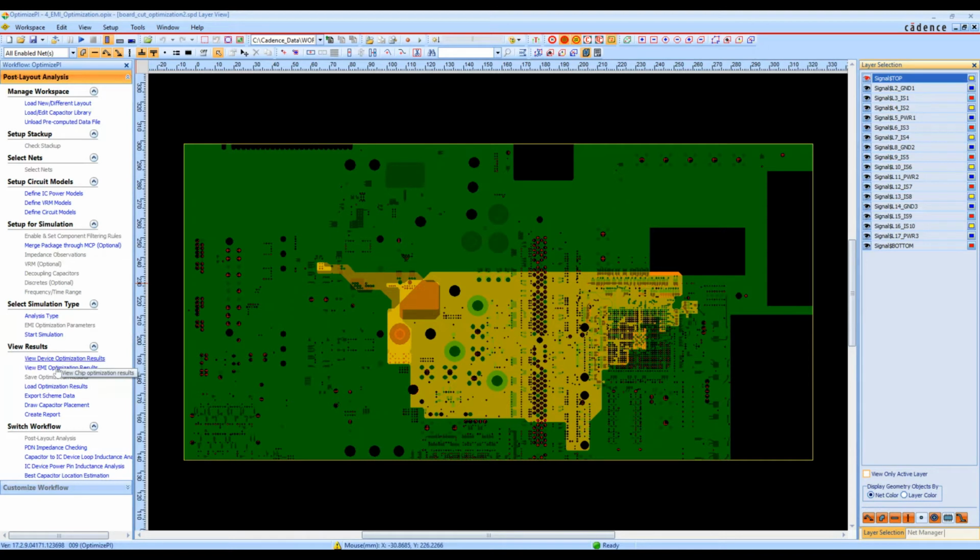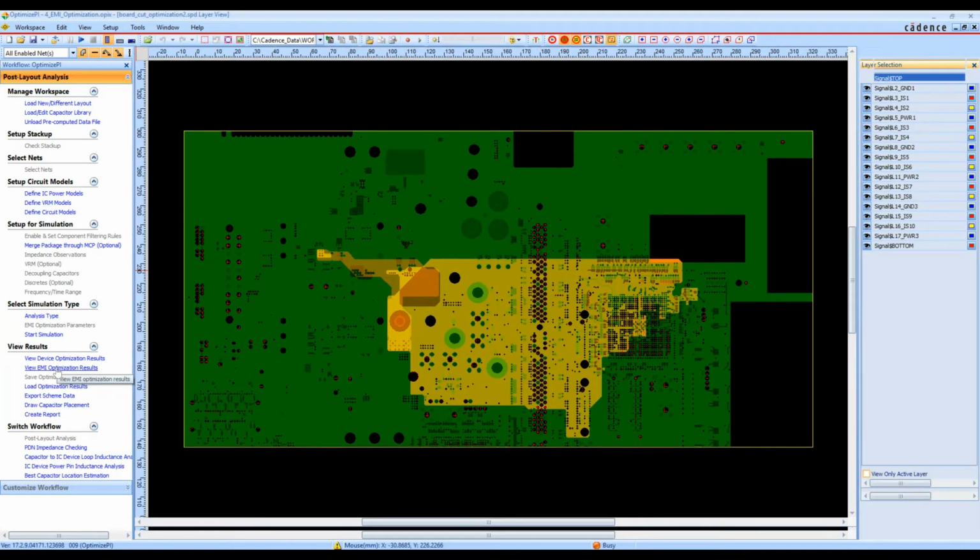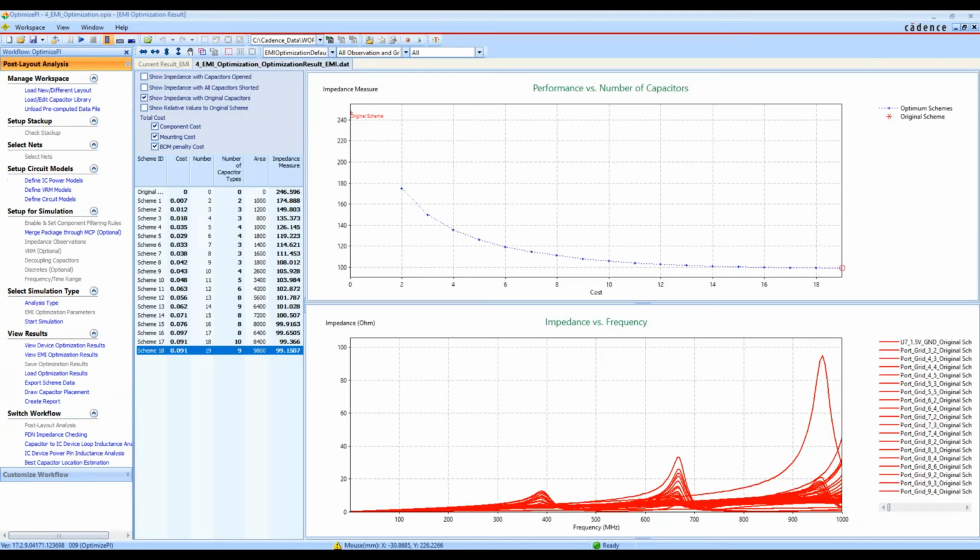So I'm going to do that by hitting View EMI Optimization Results. I ran this already before. This one took about 10 to 15 minutes on a board this size. This board was about a foot by half a foot, so not a huge board, but not a small board either. And the computer I ran it on is just a laptop, so nothing terribly special. It takes about 10 or 15 minutes to run to get me these type of results.